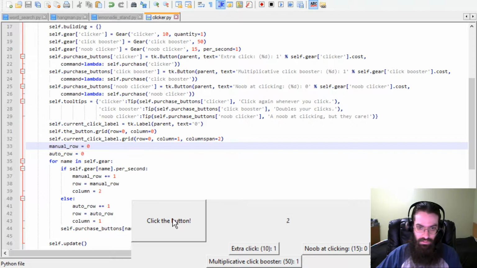And let's see what happens. 10, got an extra click. 12, got an extra click, and now we're getting 3 each. Now we should be able to get 3 times 2, which should be 6. So if I click this, I should get 8. And I do get 8. And I should get 14. And I do. And 20. And I do. And 26. And I do. And 32. And I do. Yay.